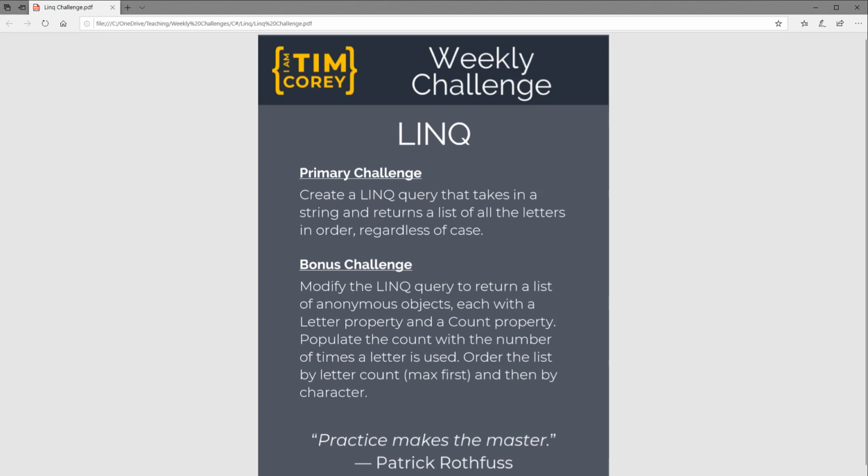However, if you get that done, move on to the bonus challenge. The bonus challenge is to modify the LINQ query to return a list of anonymous objects. Each anonymous object should have a letter property and a count property. So let's just say it's L. We're going to put L in the letter property and the count should be 3 because there's 3 L's in Hello World. Now, make sure you populate that count with the number of times the letter is used.